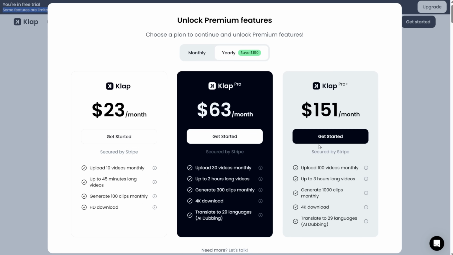The next plan lets you upload 30 videos, up to 2 hours long each, and generate 300 clips. It costs $63 a month if you pay yearly, or $79 if you pay monthly. If you plan to use it, you can upload one video that's as long as your plan allows, so you can combine a few videos into one to get more clips from it.